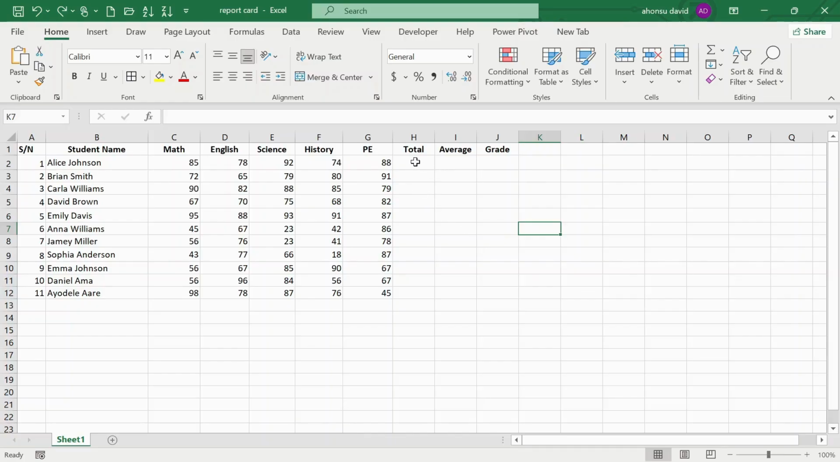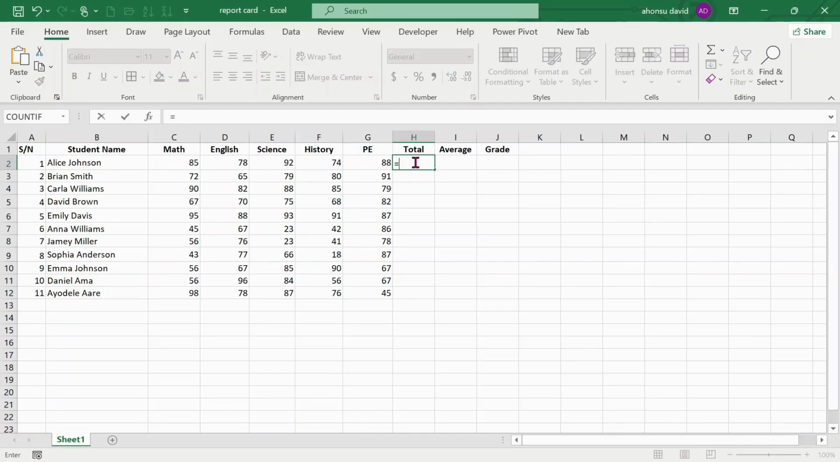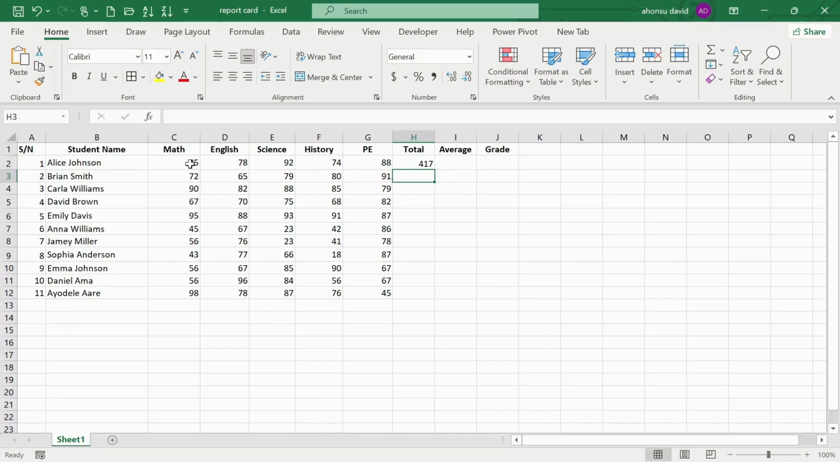Now, the first thing we'll do is to select a cell here, because here we want to calculate the total score for each of the students. So we have 11 students, and we have their scores for different subjects. So we'll enter equals to sum, then we select the first one, hold down our shift key and our right arrow key to select the rest and close the bracket, hit enter. So this will calculate the total score for this student, Alice Johnson.